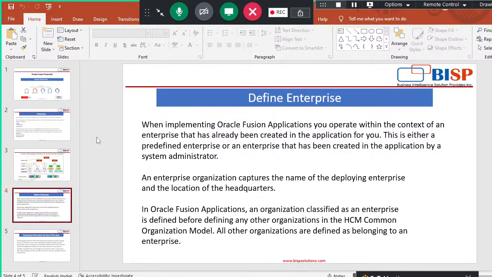So this is either a predefined enterprise or an enterprise that has been created in the application by a system administrator. An enterprise organization captures the name of the deploying enterprise and the location of the headquarters. In Oracle Fusion applications, an organization classified as an enterprise is defined before defining any organization in the HCM Common Organization module. All other organizations are defined as belonging to an enterprise.